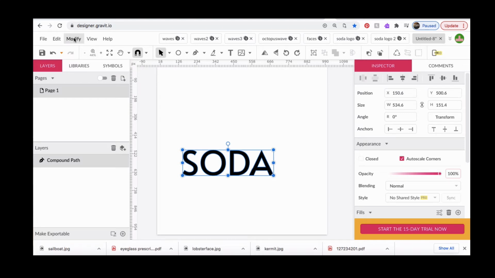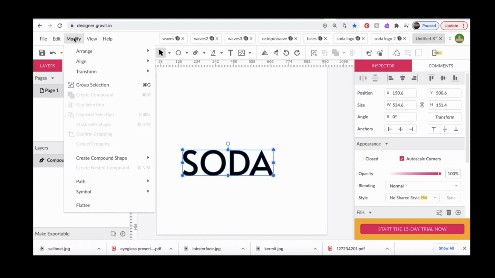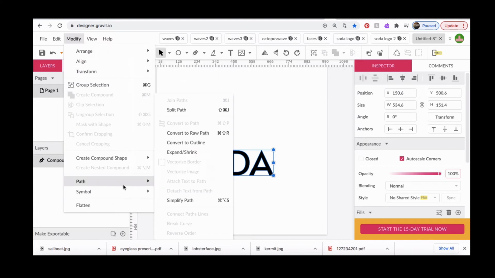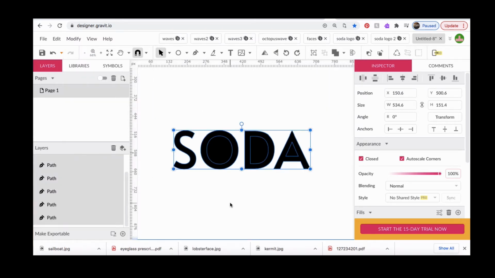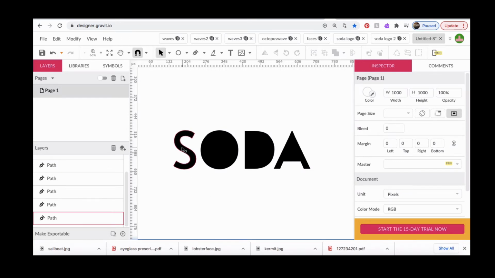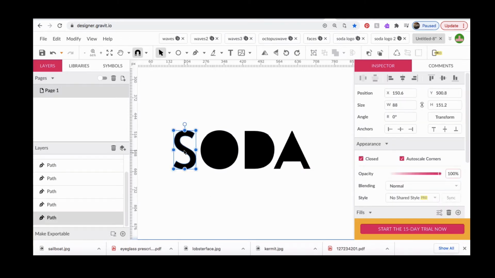And to deal with them as individual shapes, we're going to do another thing in the Modify menu. Under Path, we're going to split path. Now each of the individual shapes has become its own path. And you can select individual letters and move them. You can move them all closer to one another until they touch by selecting and moving with the arrow keys on your keyboard.